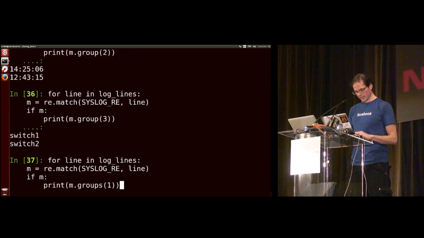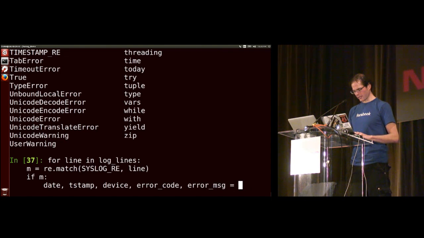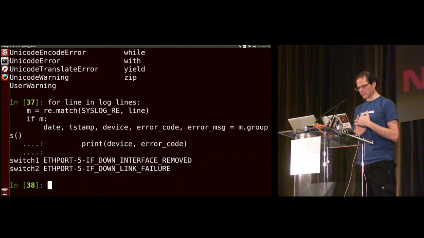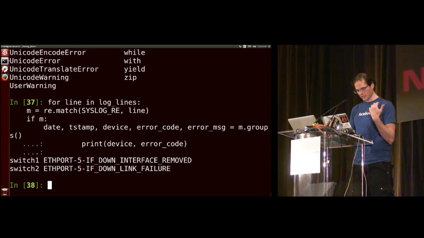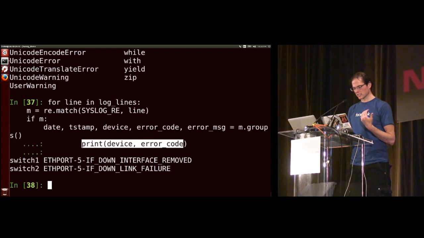You could also do something like this, where you could say date, timestamp, device, error code, error message equals the result of m.groups. What I'm doing there is assigning the values of m.groups, which returns a tuple, into direct variables here. So now I'm just extracting it on the fly into individual variables, so I no longer have to deal with the tuples directly. And then I can just act on the different pieces of those tuples, for example, device and error code.